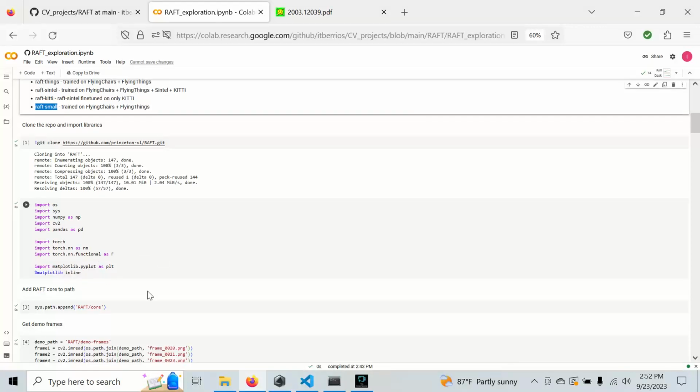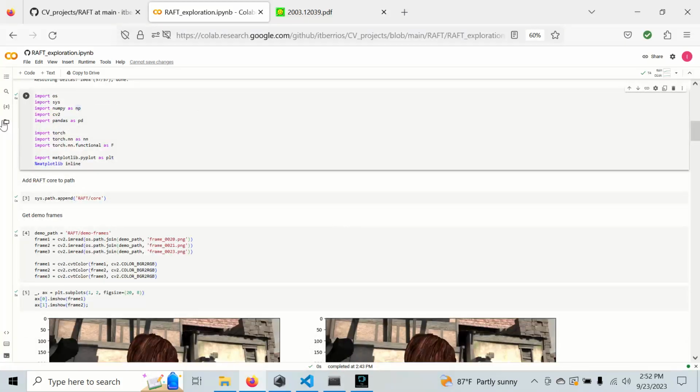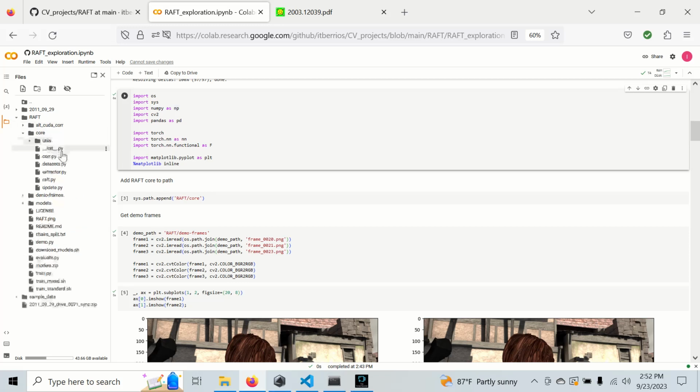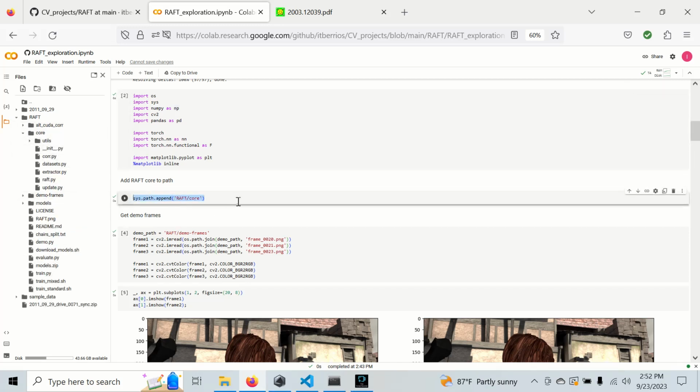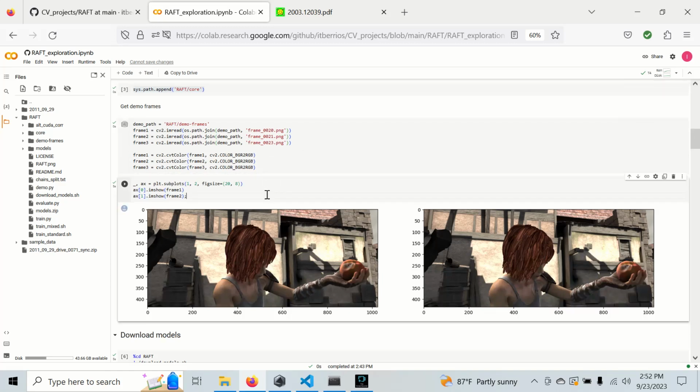Let's go ahead and do our imports. We're going to import Torch and matplotlib to display stuff. Since we have downloaded RAFT to our folder structure, we're going to add the core of RAFT to our path right here. This will make our imports easier. It turns out that RAFT contains some demo frames from the Sintel data set, which is a synthetically generated data set, and I have displayed a couple here. We have frame 20 and frame 21, and this is what we're going to compute the optical flow on.